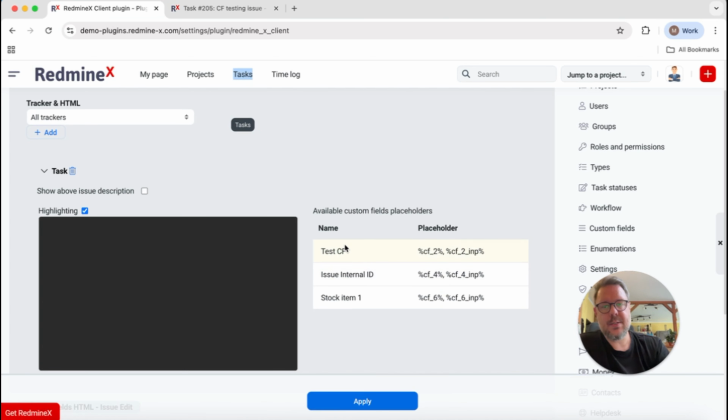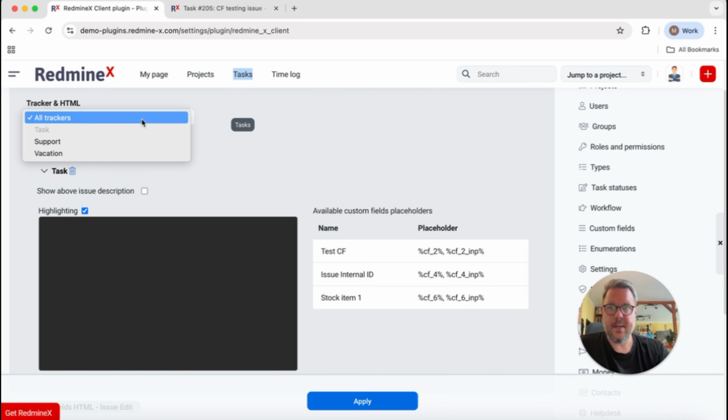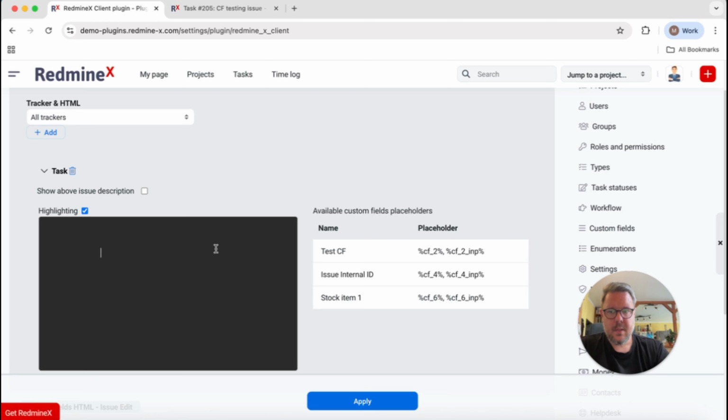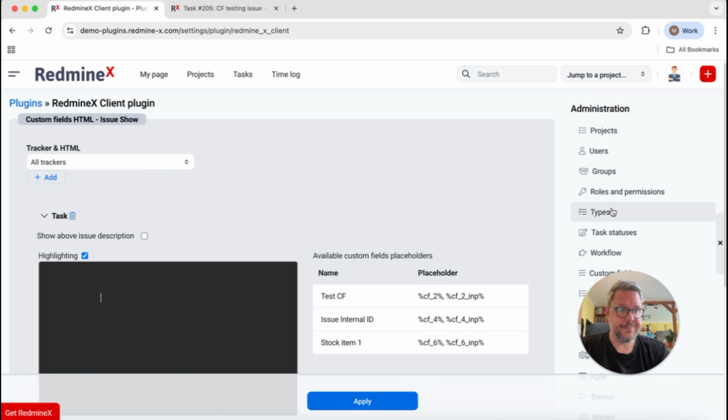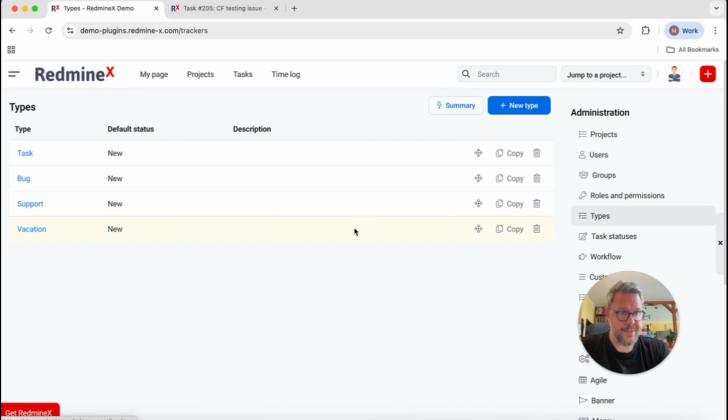So basically what we need to set up as of right now is a standalone tracker, so it doesn't mix up with our current workflow and with our current custom fields. We need to set up the HTML, and we need to put the custom field placeholders into the HTML. It's quite a process. So let's begin by creating the tracker, or types as it is called in the later Redmines.